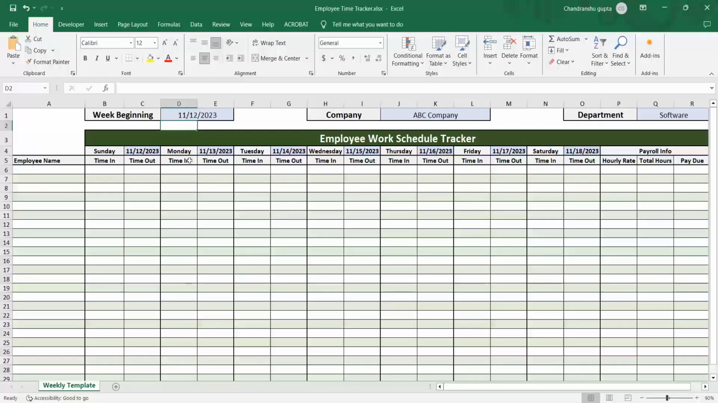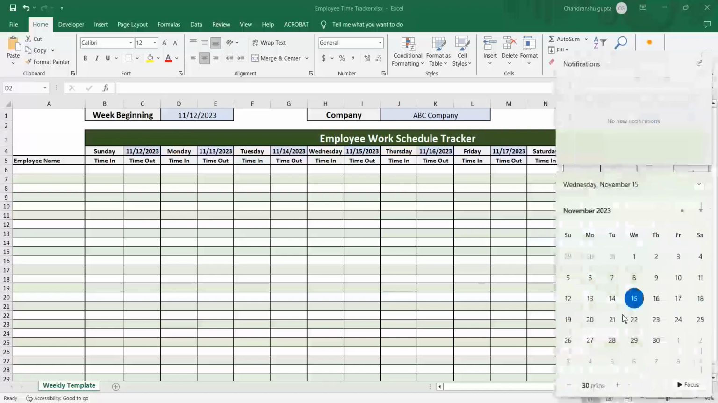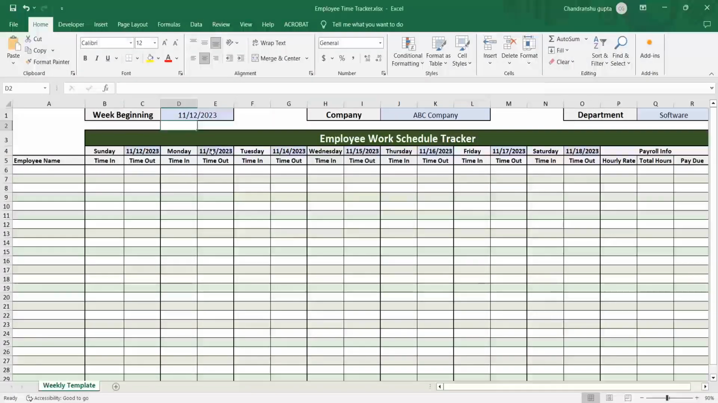So you can see the 12th November comes in front of Sunday. Sunday is on 12th, then Monday is on 13th. So here the dates are auto populated against the days of the week. As soon as you type the date in week beginning, the dates are automatically populated in the side column of the days of the week.